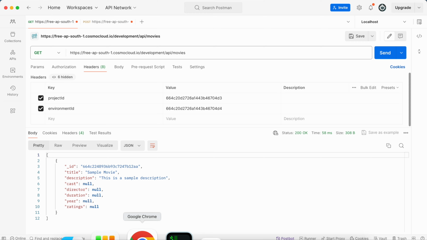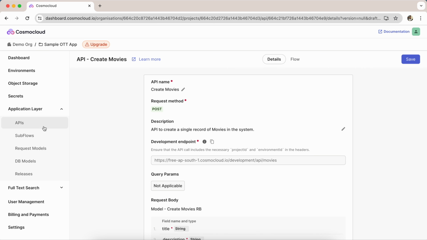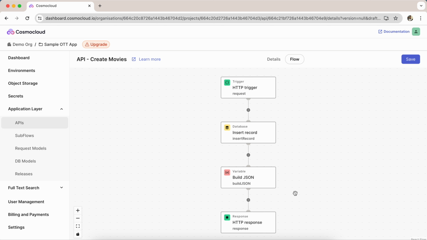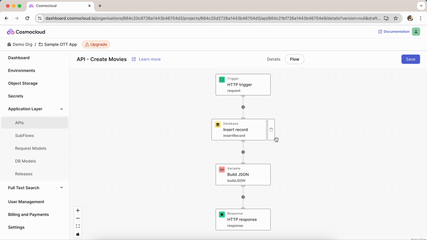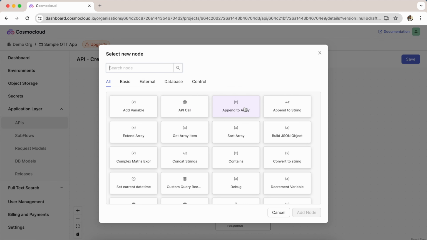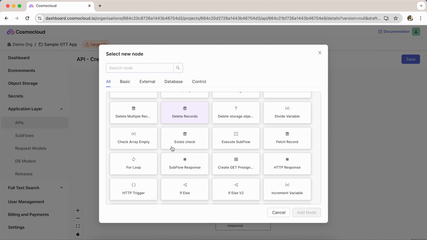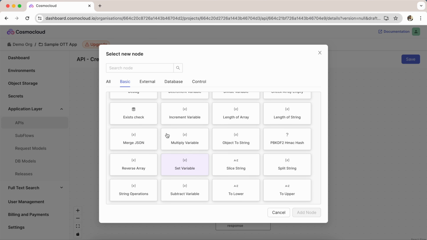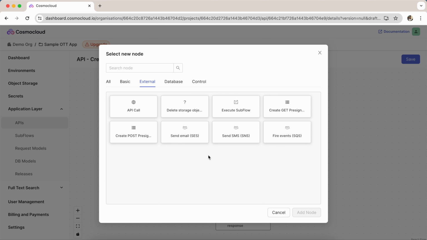Now, if you want to edit any API, you can open it up and switch to the Flow tab. Here you can see that you can customize the logic of the API to any custom logic, from triggers to database queries to variables and more. You have a whole range of actions and conditions to choose from: basic variables, arrays, strings, all the way to databases, third-party API calls and even conditions and loops.